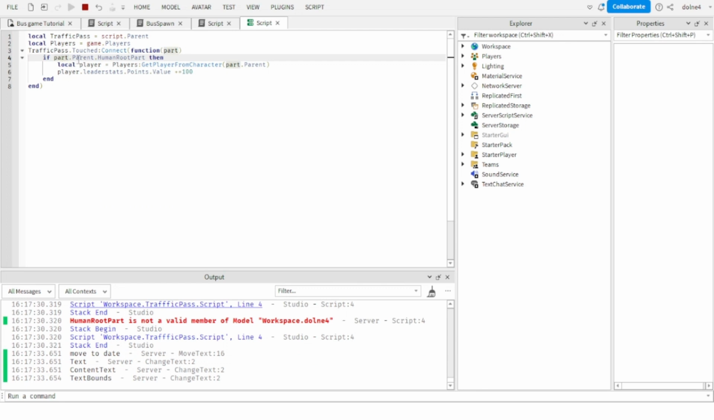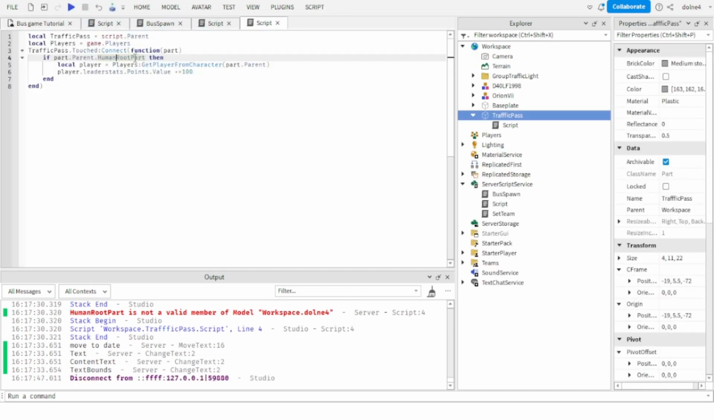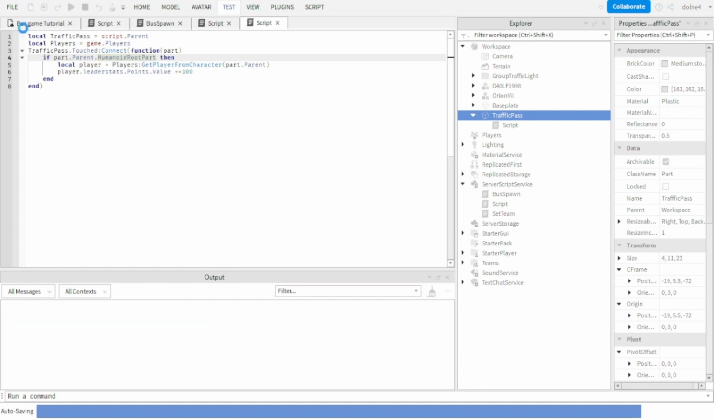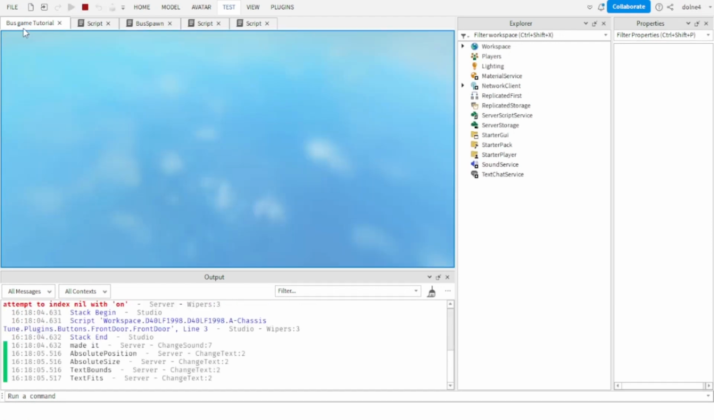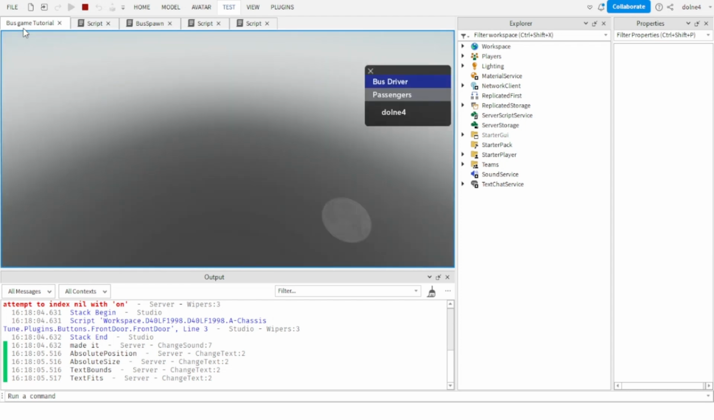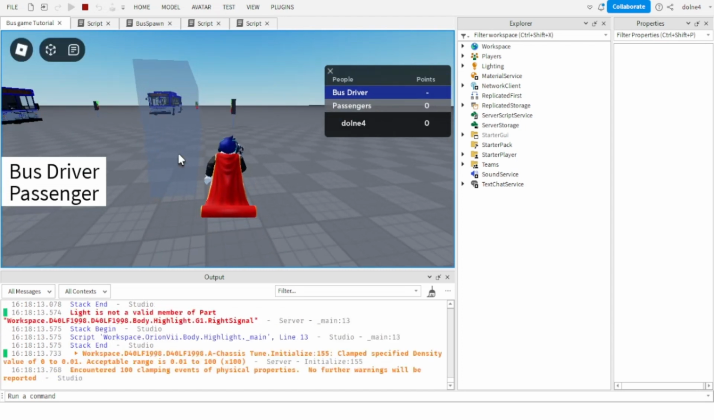So in here we just said part.parent human. Oh, actually I just misspelled humanoid root part. So let me just go ahead and fix that. In here we're just going to change this to humanoid root part. That's my bad. If we go ahead and test this now, this should work. Alright, so let's move up to this part.